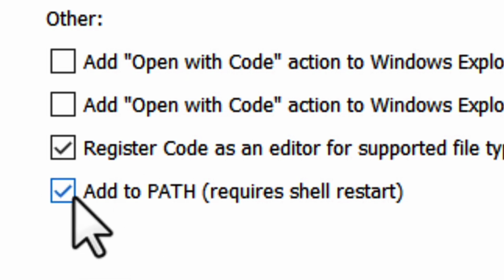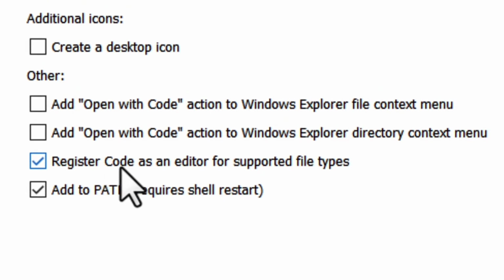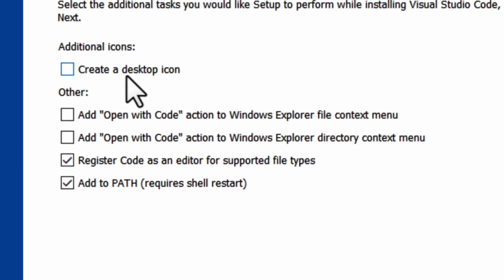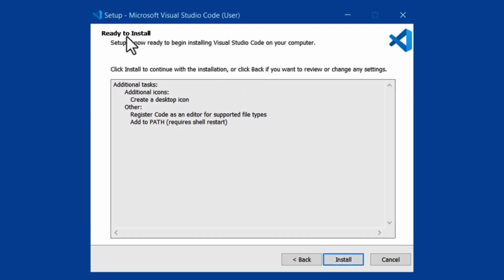Always make sure that you check this, and you can also register this code editor as an editor for supported file types. Okay, and you can also create a desktop icon. I usually like to have this on my desktop. Then click Next, ready to install. Click Install to continue the installation, or click Back if you want to review or change any settings. Okay, then you click on Install, and from there the process should be very straightforward.